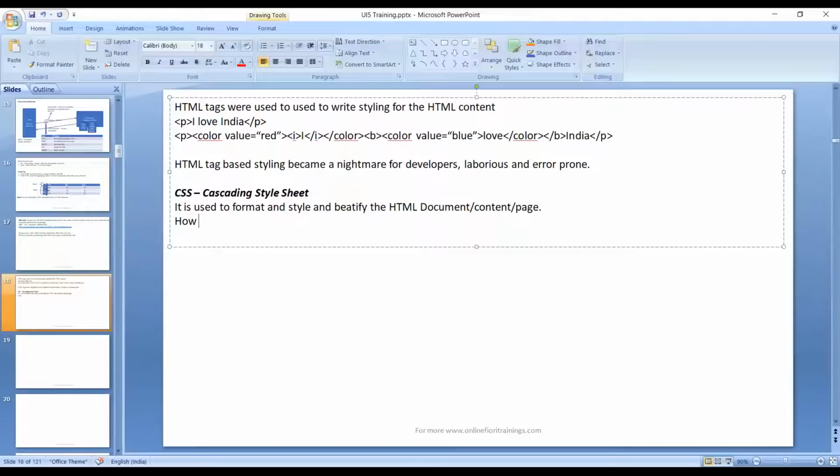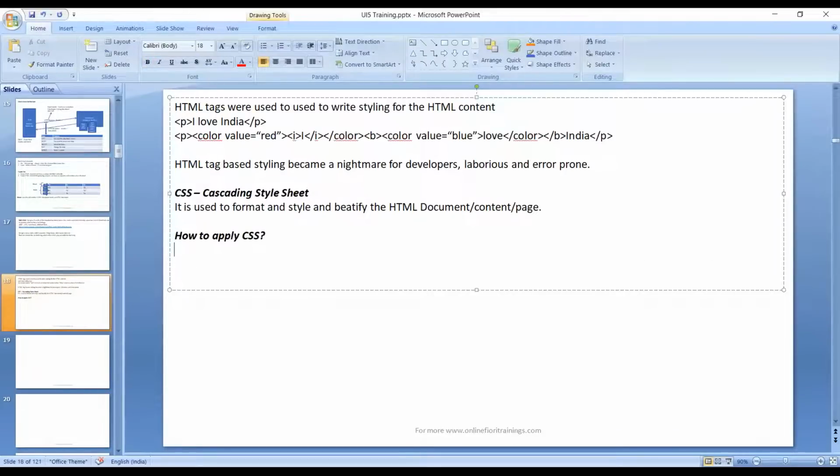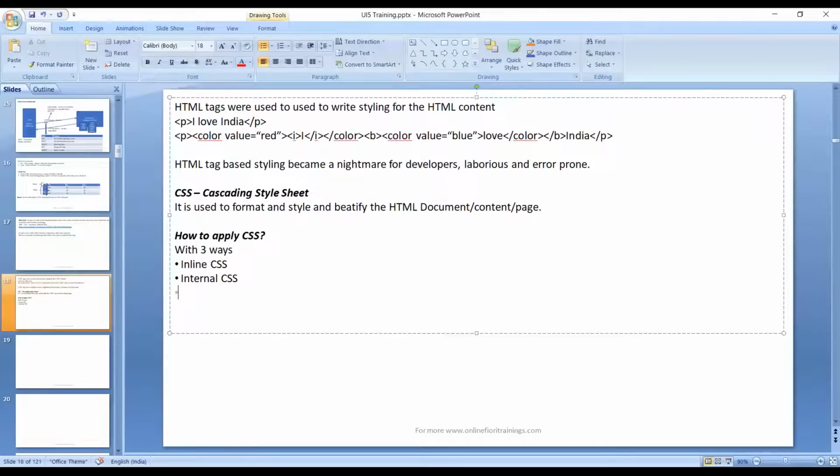How should CSS be applied? This is the next question that comes to mind. How can we apply CSS? It's very easy to apply CSS. You can apply CSS in three ways. The first technique to apply CSS is inline CSS. Second comes internal CSS, and third comes external CSS. These are the three ways we can apply CSS on HTML elements.